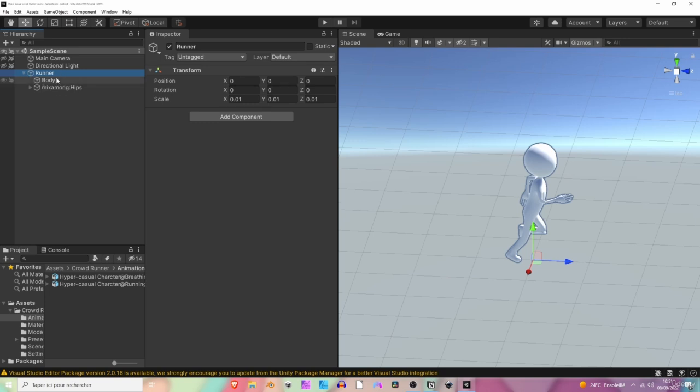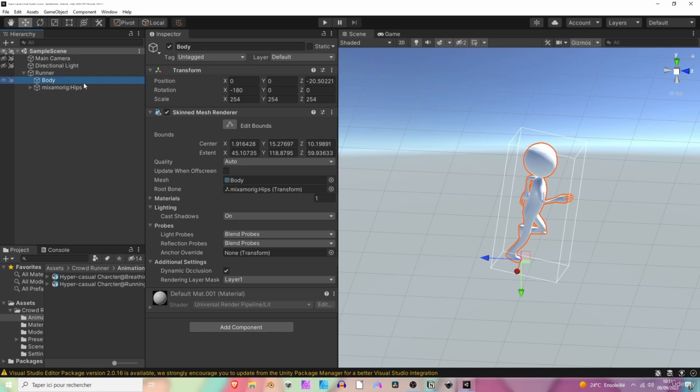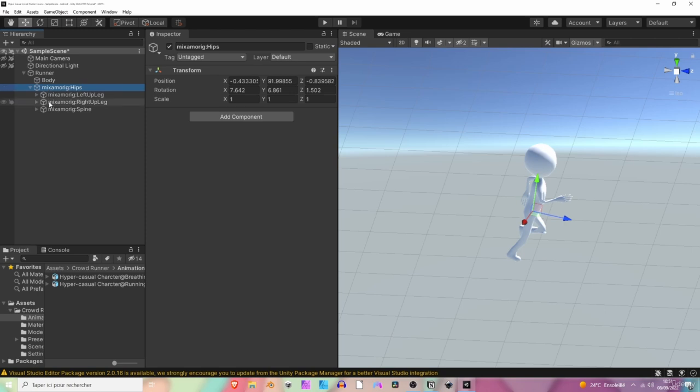Okay, so the runner is made of two elements here, two main elements, let's say. The first one is the skinned mesh renderer. It's basically what allows us to see the player. So if you disable this component, we can't see the player anymore. The other game objects here are the bones that are used to animate the character.